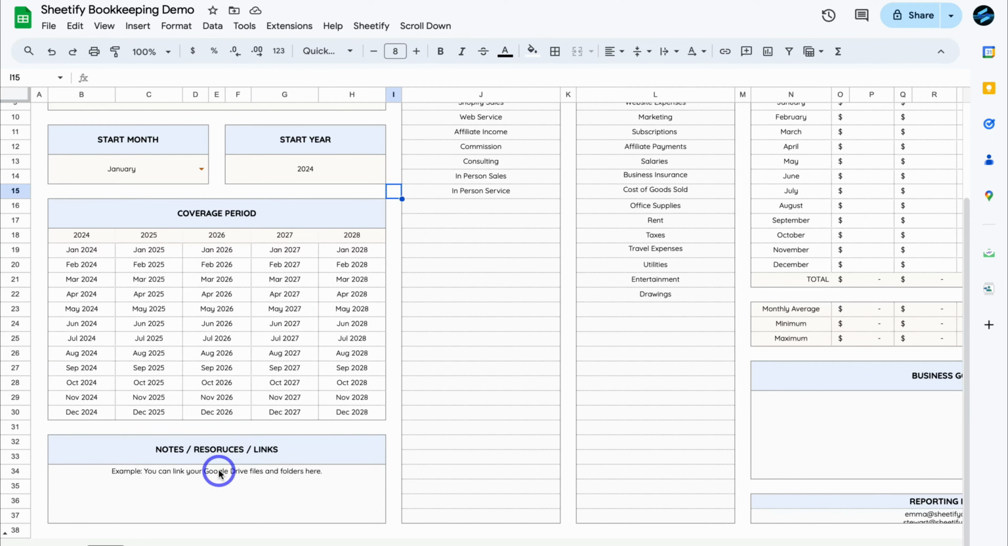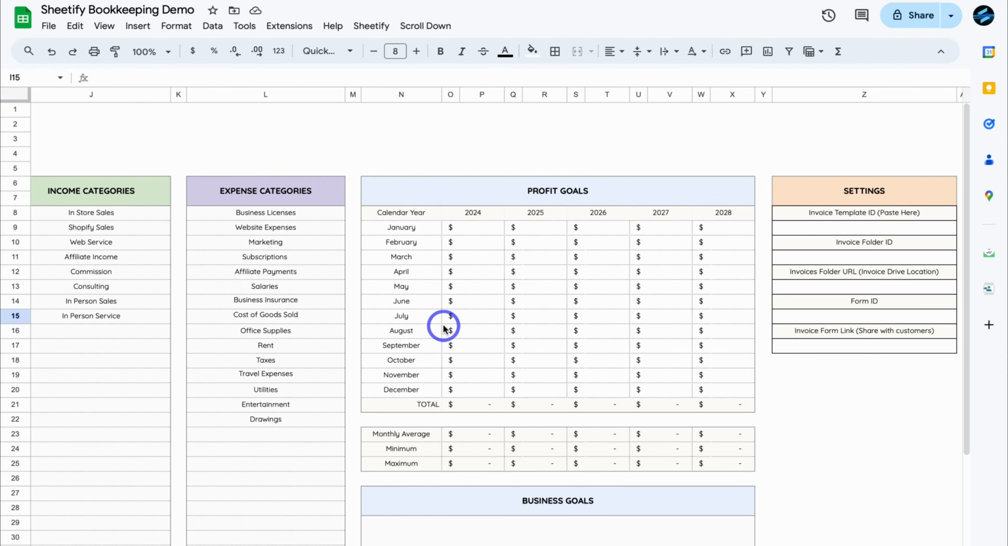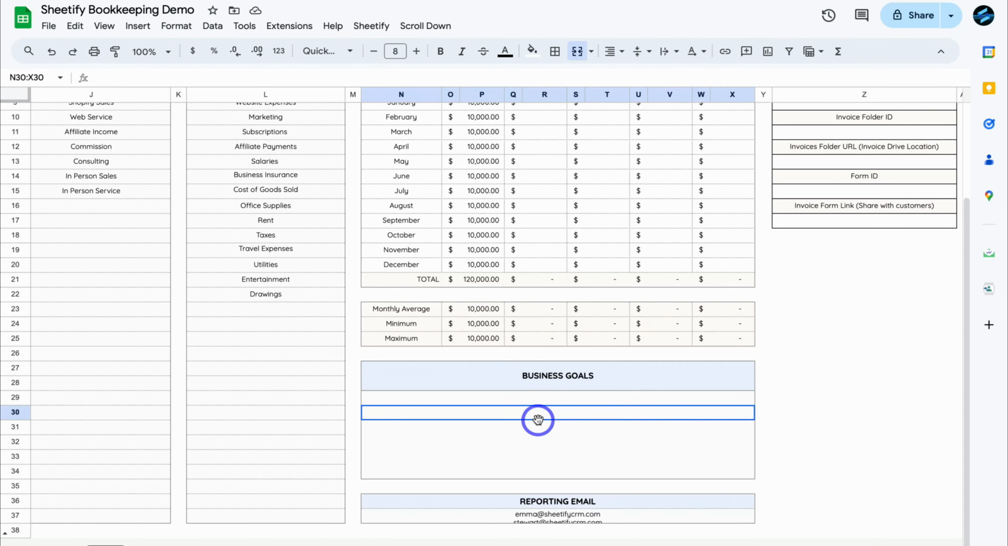This is where you can add notes, resources, and links that are relevant to you. If we navigate across, we have profit goals. For example, let's focus on 2024 and add some profit goals for each of these months. As you can see, I've quickly added 10K for each month, and these are my monthly profit goals. We can also navigate down to business goals and define our business goals in here.